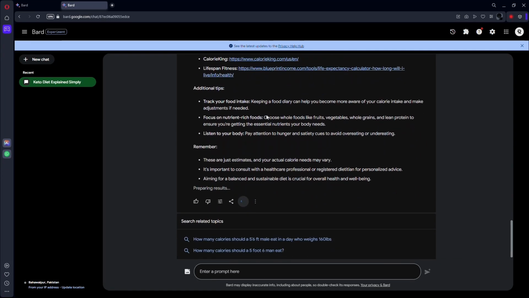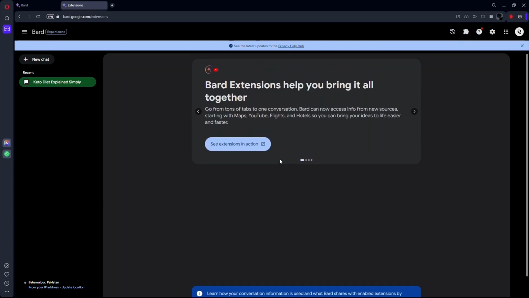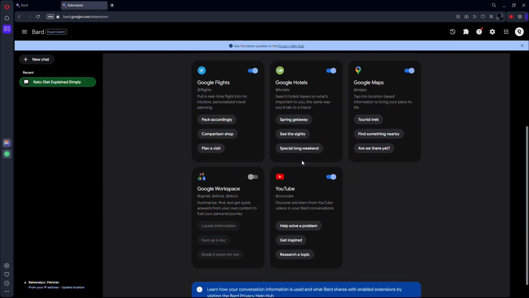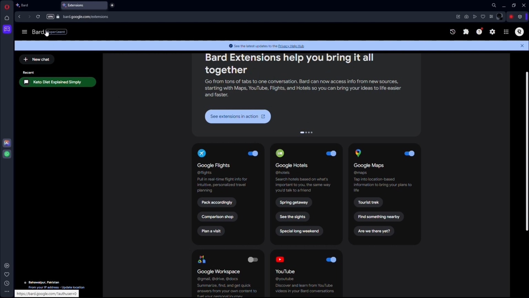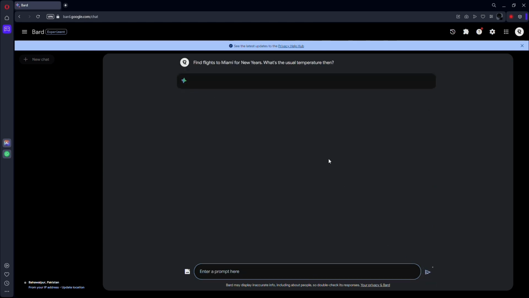What Google Bard also has, if you go to extensions in the top right, is that you can connect Bard with Google Flights, Google Hotels, Google Maps, Google Workspace, and YouTube. And then you can use this connection to ask better questions and get information quicker. So let's say we click here on Pack accordingly, and we'll just use Google Bard's example here to find flights to Miami for New Year's.